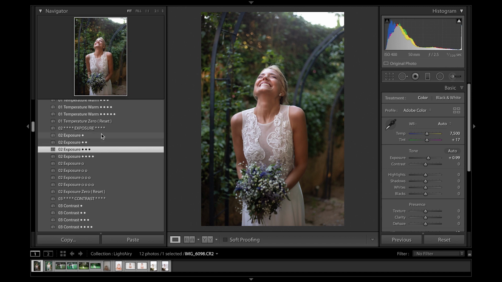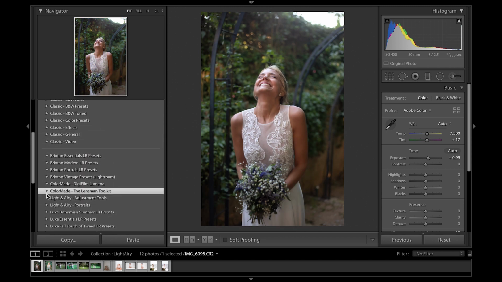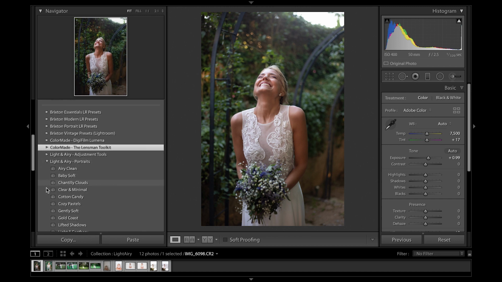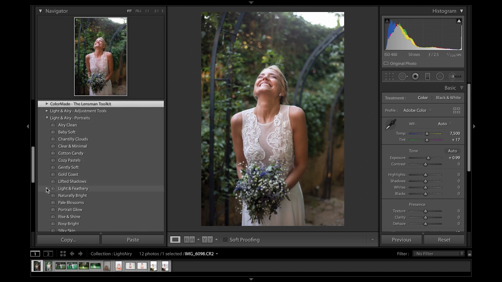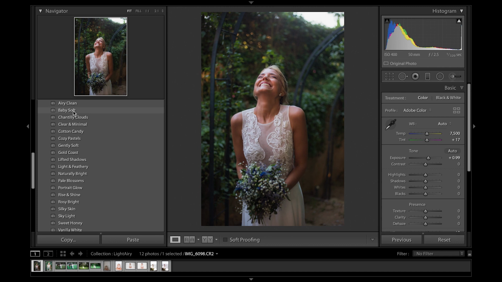So now that the white balance and exposure have been adjusted, those have set up the launching pad for finishing the effect. If we go to our preset collections, we can open up light and airy portraits, since that's exactly what we're trying to make here, and we'll decide what style of light and airy we would like.